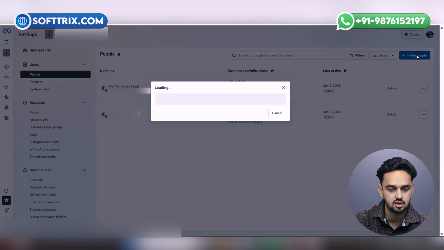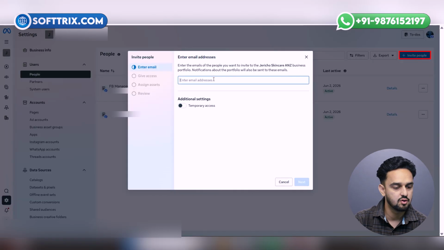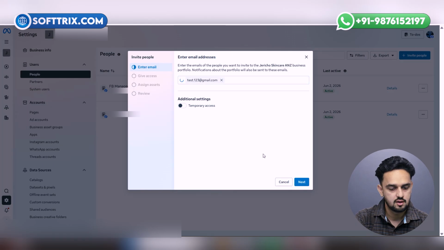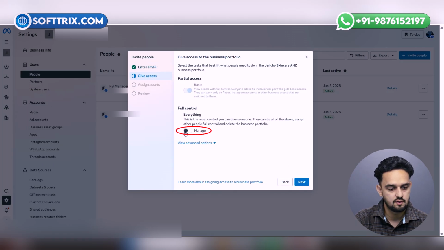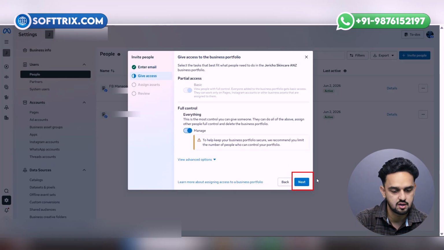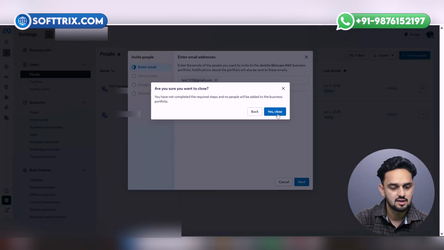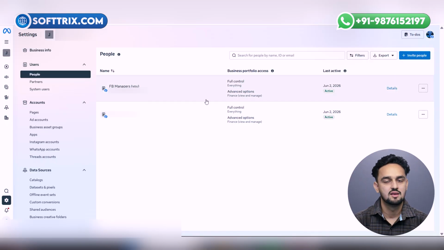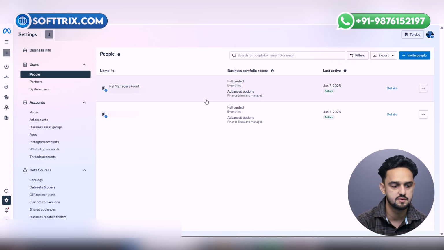You can just click on the invite people button. Here you can enter the email address which they have used to create their Facebook account, and let's suppose I will just enter 123@gmail.com. So now you can give everything access. Just click on the next button, and that person will get the access like this, and they can easily use your ads account without getting access to it directly, because you have shared your business manager access.